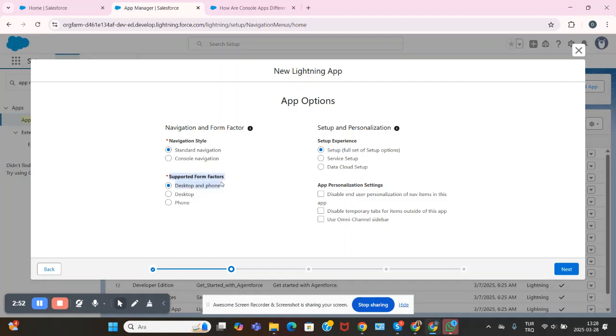And here we will choose our supported form factors. This will decide if our app is available for desktop, phone, or both desktop and phone. Since we want our app to be visible for both desktop and phone, we will choose the first option.